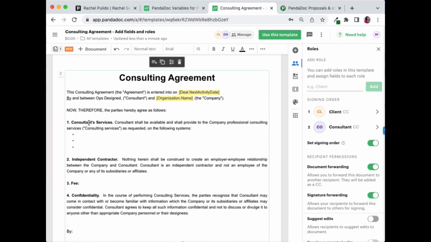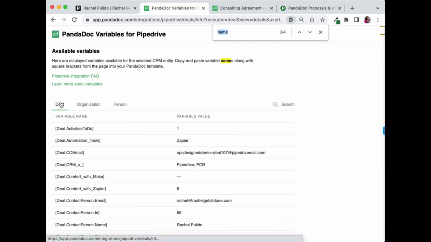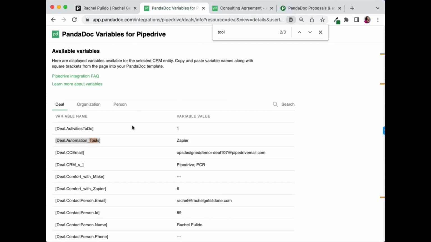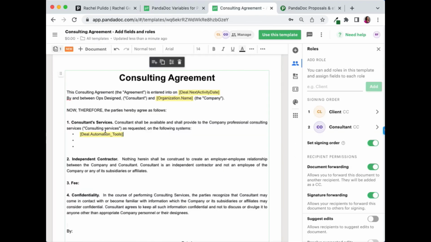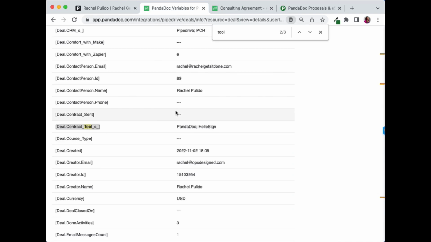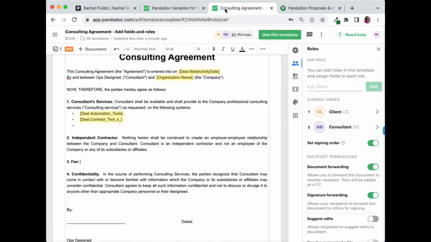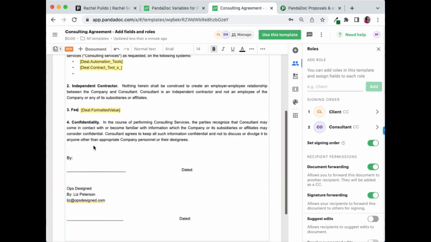Then services. So this is going to be my tool field. So I could come here and type in tools and grab my tool fields. And so on and so forth. Here I can do the deal value. So if you update that prior to sending the contract or creating the contract, that'll come through.